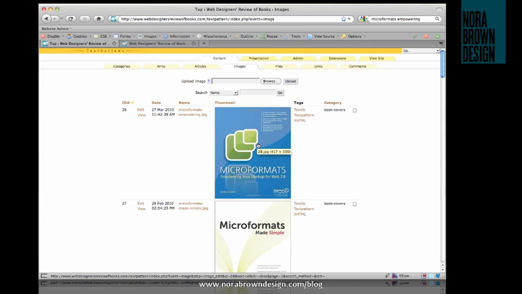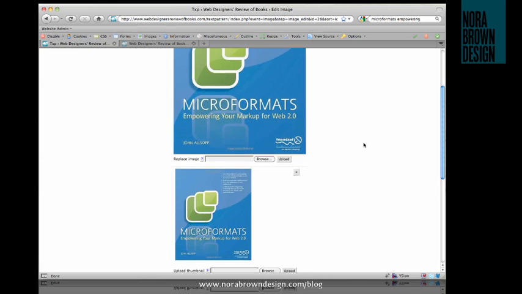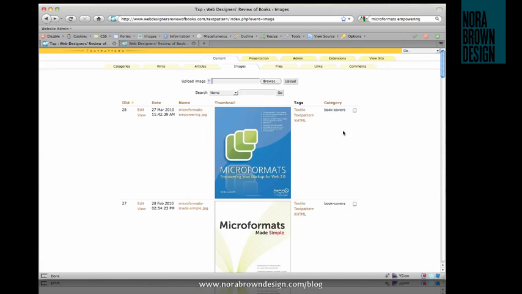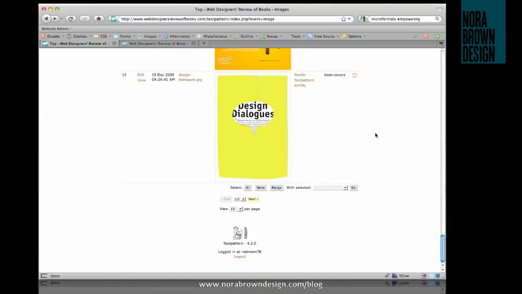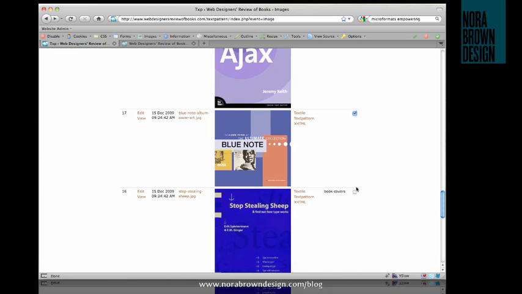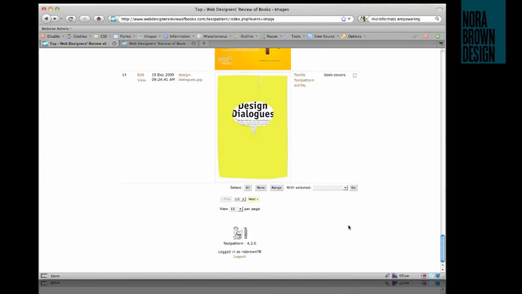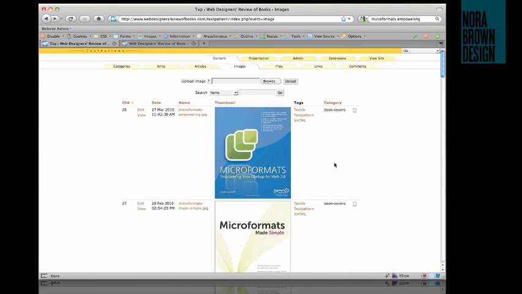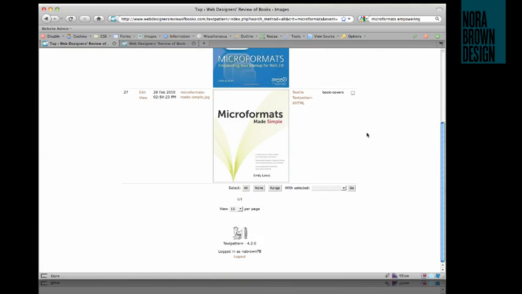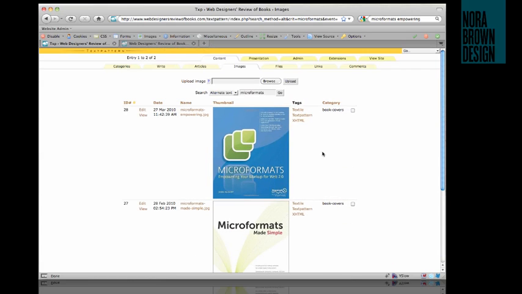So now we see that the image is installed in Textpattern, and if I ever need to edit it, change the thumbnail size or whatever, I can just click on it. And I can also, much like the Articles tab, do some operations with several images at once, namely changing the category or deleting them. And I can also do a search. For example, if I know I put in microformats in the alternate text, I can do a search on that and these two books are returned. So that is the Images tab in Textpattern.